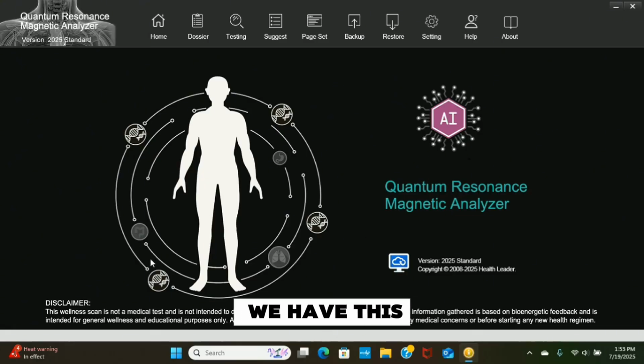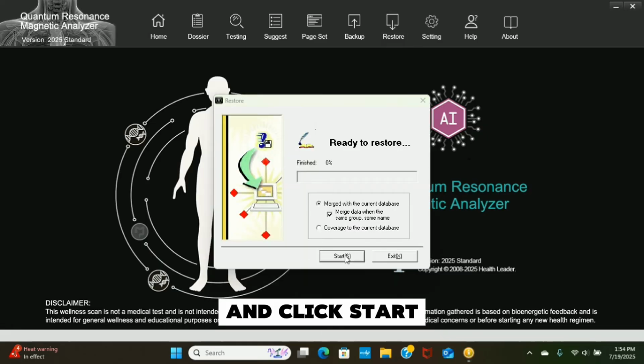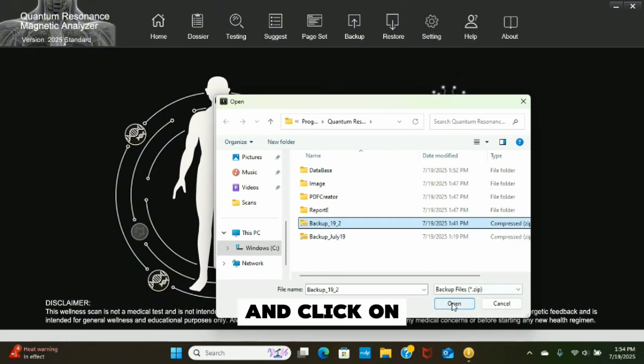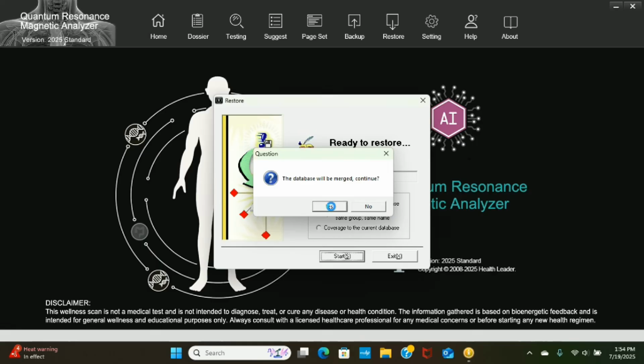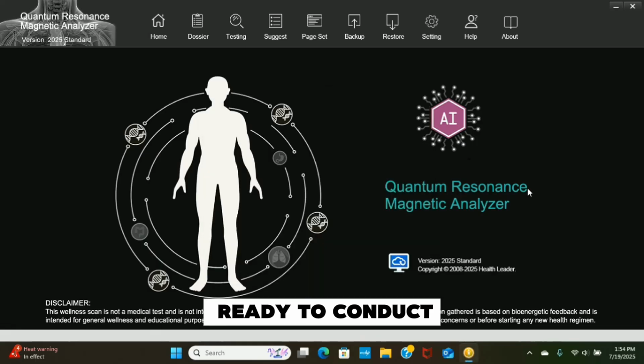So now that we have this installed, we are going to restore any files that were in our previous version. And I'm going to click on Merge with Current Database and click Start. And then I'm going to find the file and click on Open and then Yes. And finally, click on OK. Now we are ready to conduct a scan.